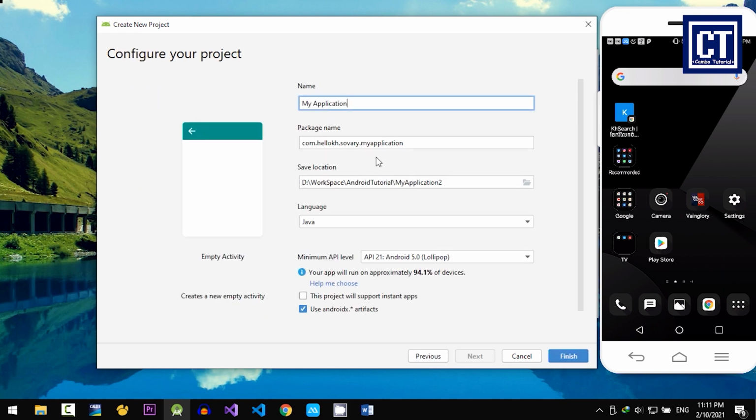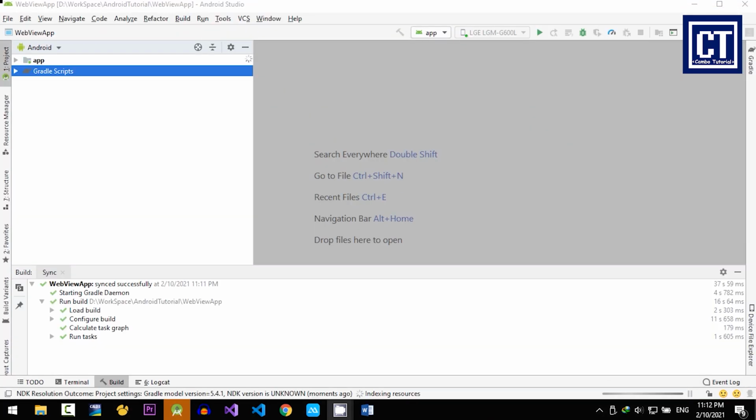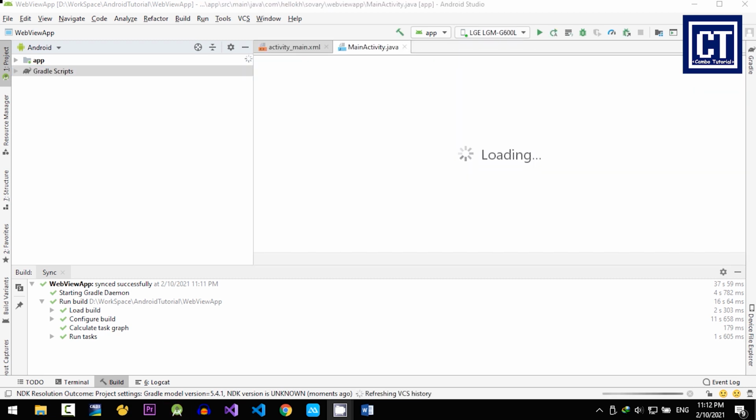Now we're going to create an empty Android project. I'm going to call this WebView app. And then we're going to click the finish button. Now our code and layout have been generated.